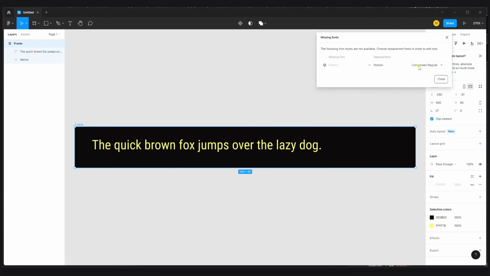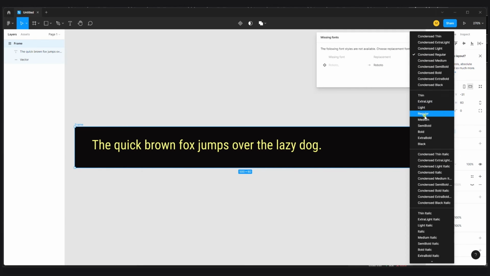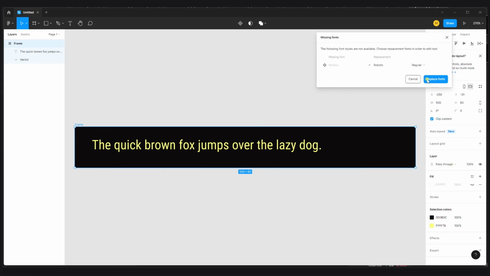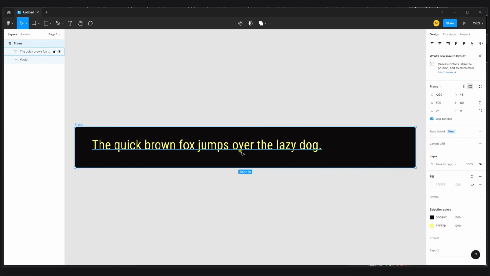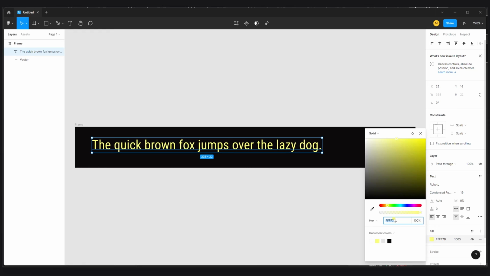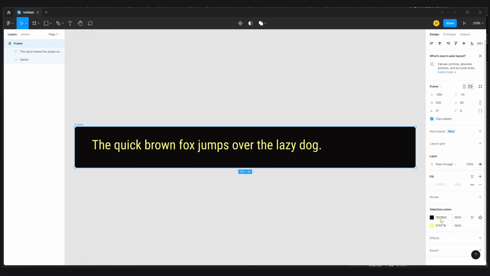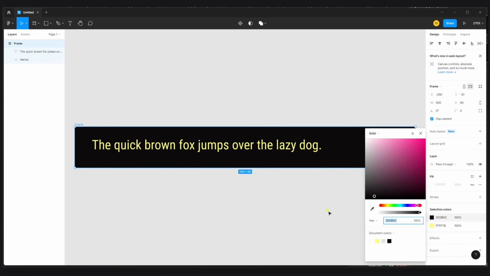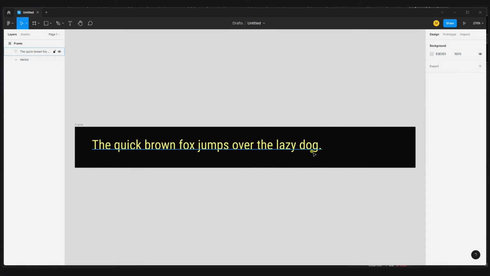If the font is not implemented, it will ask for a replacement. Hopefully you installed the font already. And now you can substitute it and you get the right font directly. With the right color, right background, you can use it immediately in your project.